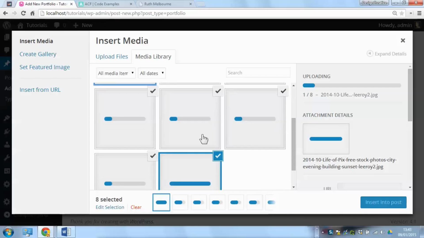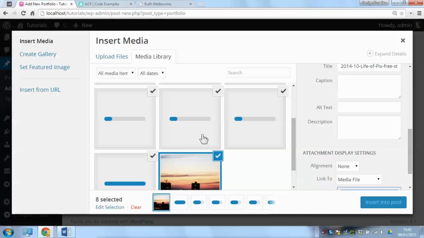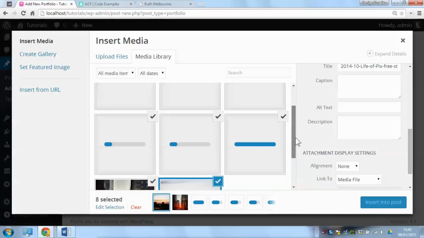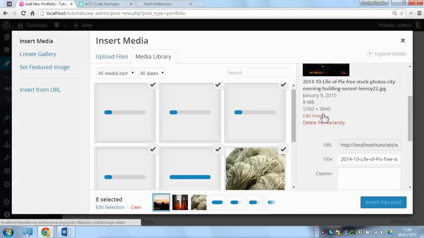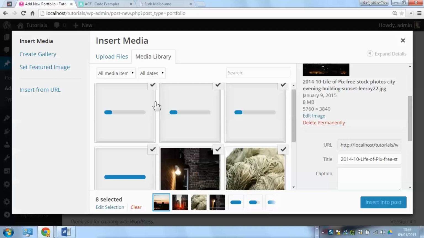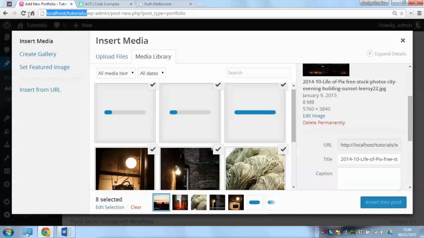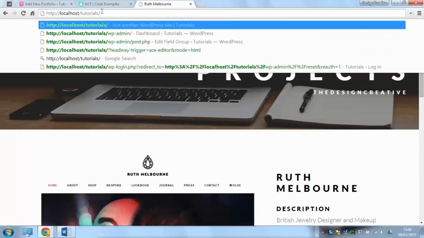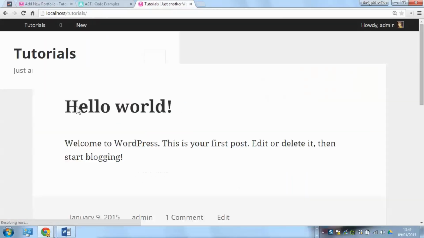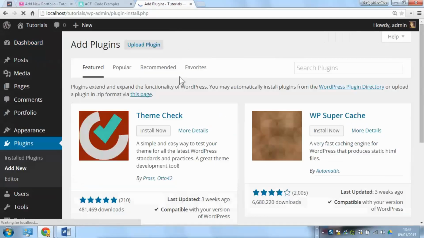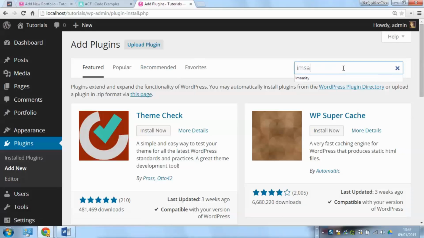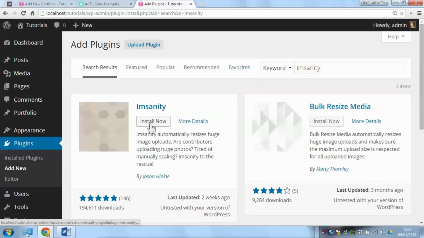Now these images are very big. They're like 5,000 pixels wide, and obviously if you're using your own gallery you really don't need them to be this big. There is a way that you can go in and individually resize these images. But in the meantime, if you don't want to go that route, you can add a plugin. Let's go here, add a new plugin, and it's called Insanity, and we can install this plugin onto our site.